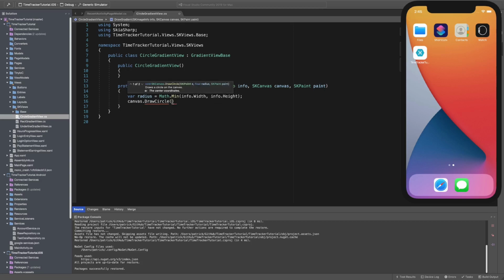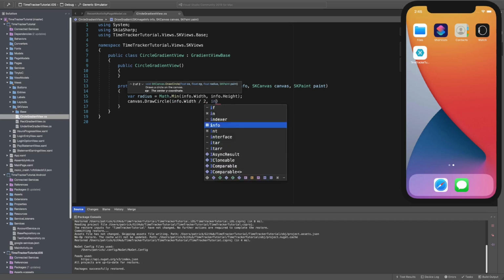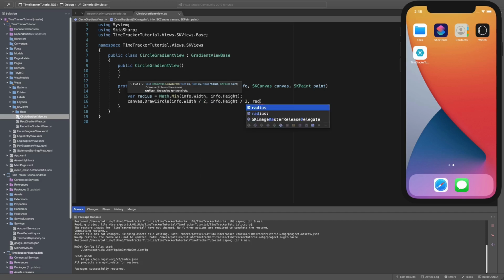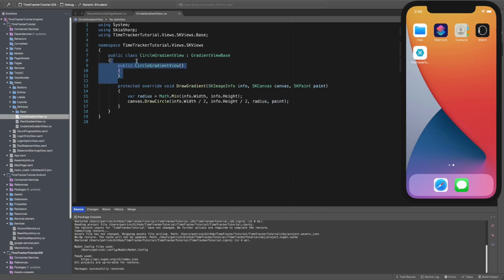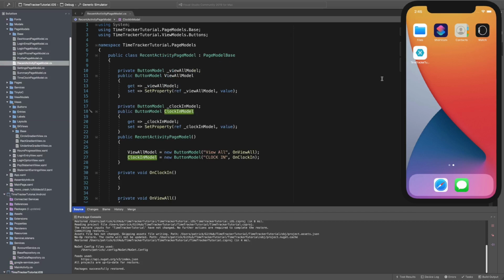canvas.drawCircle is a method that's provided to us. And so we have a couple different options here. We can either provide an SK point for the circle, or we can just provide center X and center Y as floats. And we can do that by saying info.width divided by 2 and info.height divided by 2. And that'll put us right in the center of the view. And then we'll use our radius, which is just the smallest of the two, and we'll provide paint. So this will let us draw that. We don't need this constructor, so let's go ahead and just delete it. And we're good with the view, so we can close the gradient view, and now we can use the view.